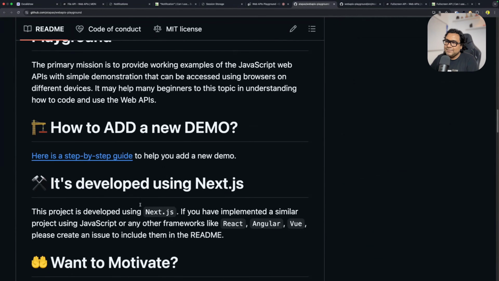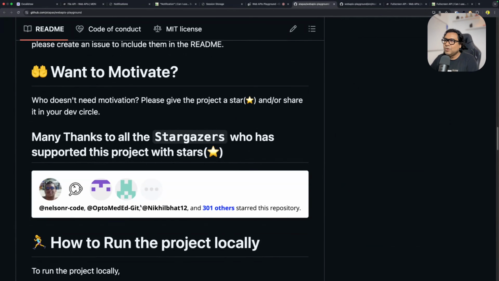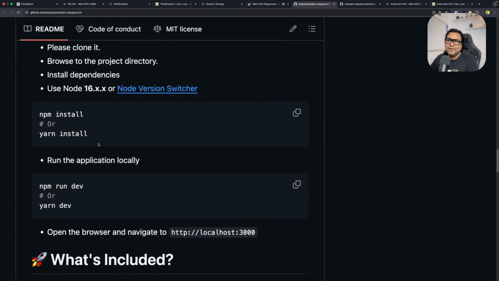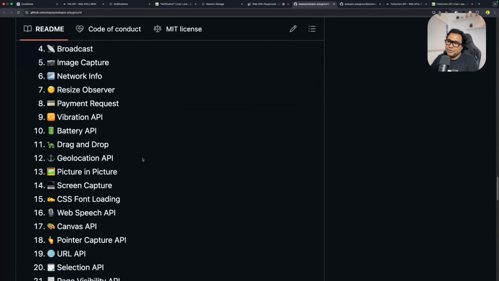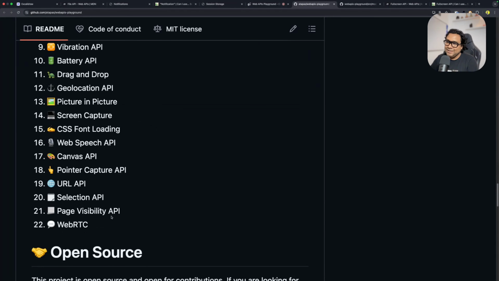Then scroll down. There is extensive documentation written on how to run this project locally. So go ahead, do an npm install and npm run dev. You can run this project locally, and whatever I've shown you, you can see each of these things over here.